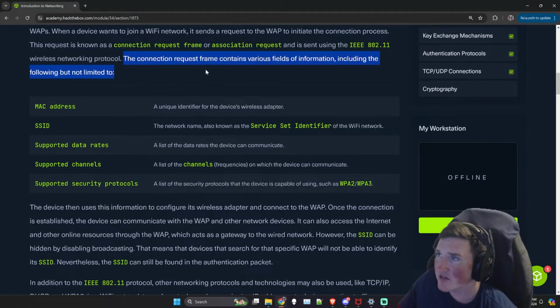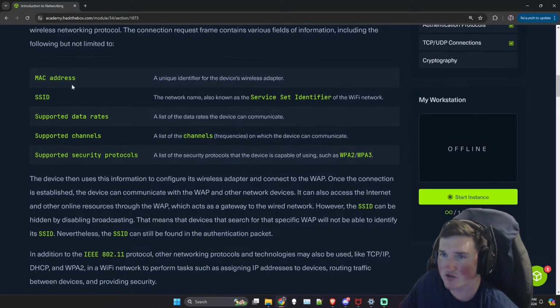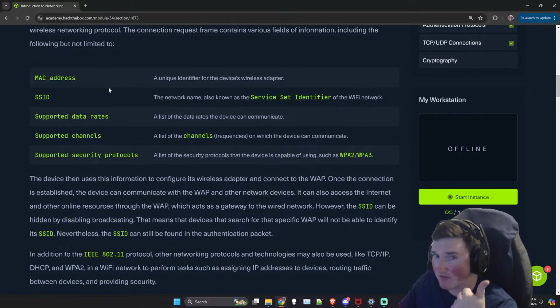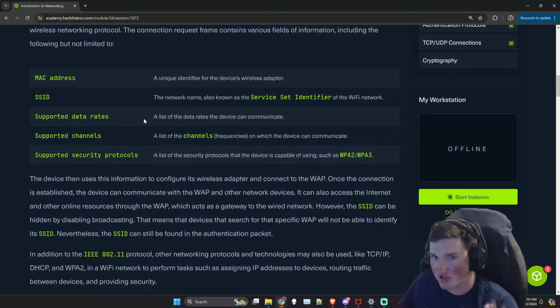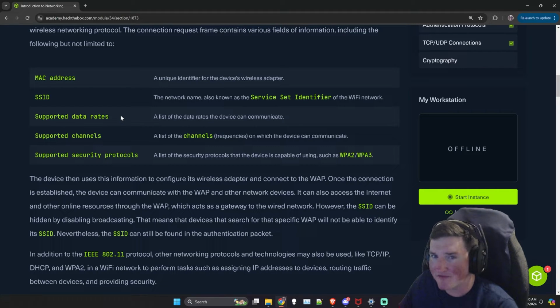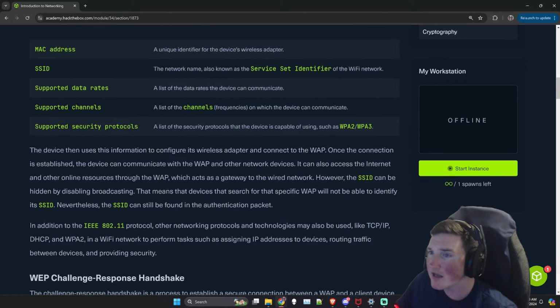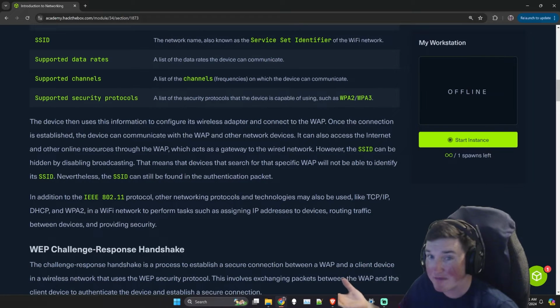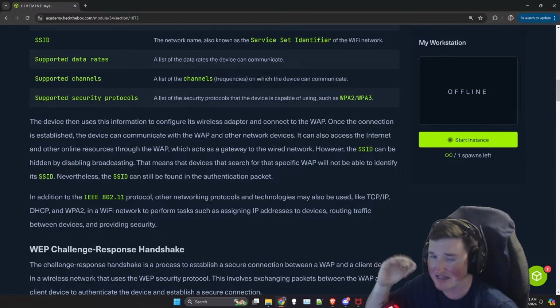Now, the connection request frame contains various fields. This is some of the stuff they include: the MAC address, your hard-coded MAC address; the SSID, the name; and supported data rates. How fast can we actually communicate on both devices? That's another thing people get confused about. Just because you have a 1 gigabit up and down speed doesn't mean your computer can talk that fast, right? You're only going to go as fast as your slowest device. And then what security protocols do you support, right? Maybe I have it hardened to where I only allow you to connect with certain security protocols, and your device is like, I don't have those security protocols.